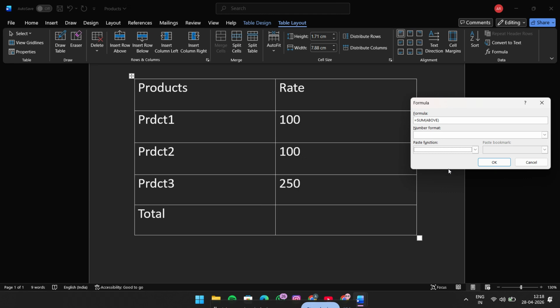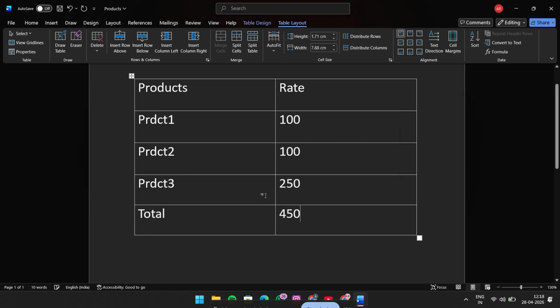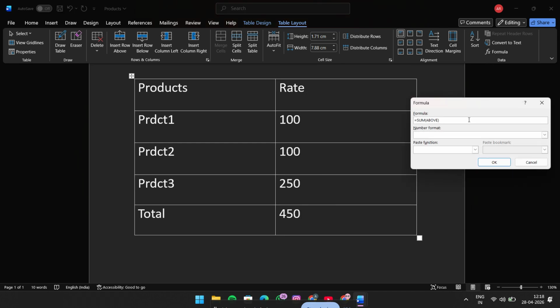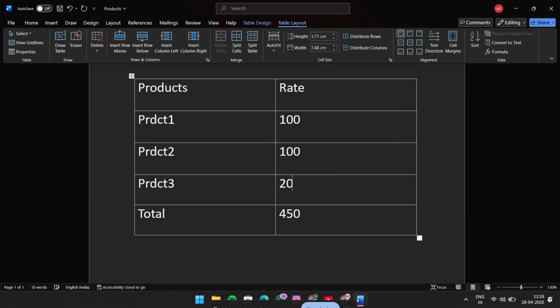If the result doesn't look right, don't worry. Just click back into the cell and open Formula again. You can then adjust the formula, change the reference, or try a different function until you get the correct result. This is one of the reasons Word formulas are so handy. You can quickly edit them without rebuilding the whole table.